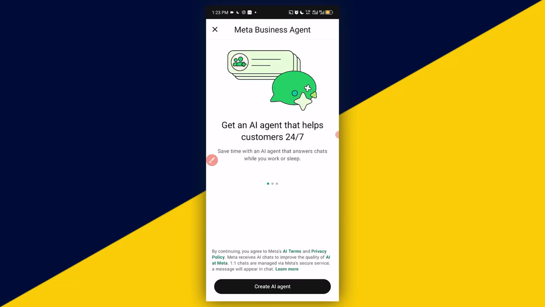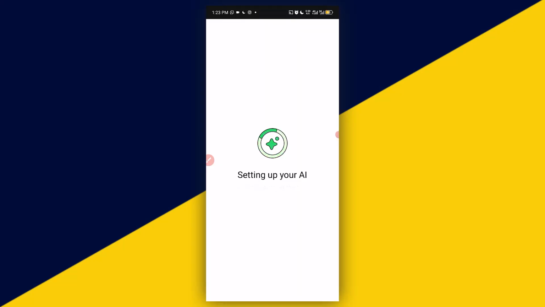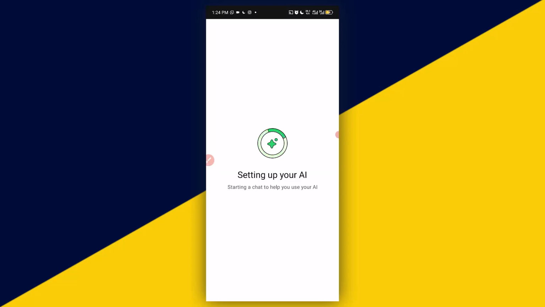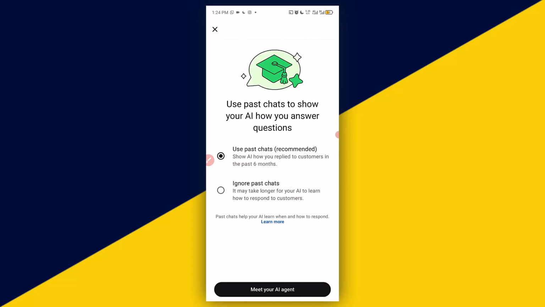Now you are here. Get an AI agent that helps customers 24/7. Save time with an AI agent that answers chats while you work or sleep, right here in your WhatsApp Business. Go ahead and click on Create AI Agent to get started. Verify your identity. Setting up your AI. Success. Your new AI agent has been created and may start replying to chats.